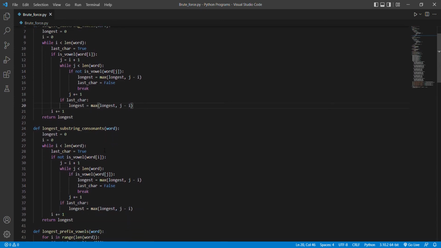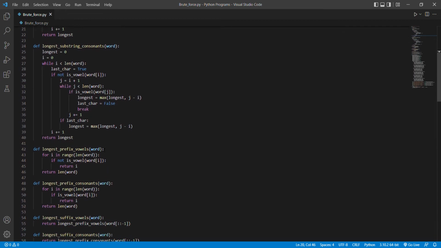Similar thing we'll be doing for consonants. Here we'll initialize this j when we encounter the first consonant, and we'll iterate through the word with this j variable until we encounter a vowel. So this is the same implementation to find the longest substring of consonants in the given word.